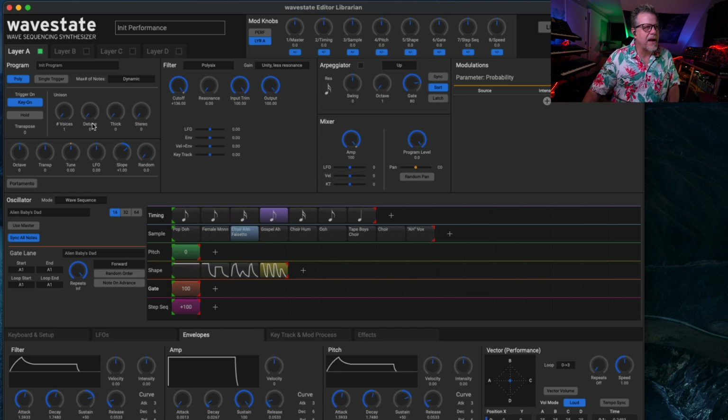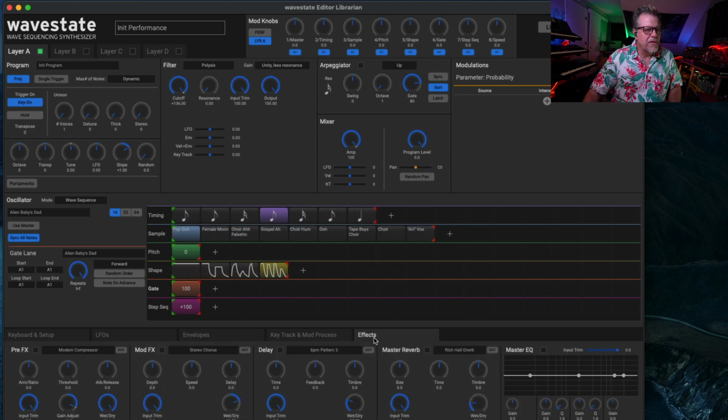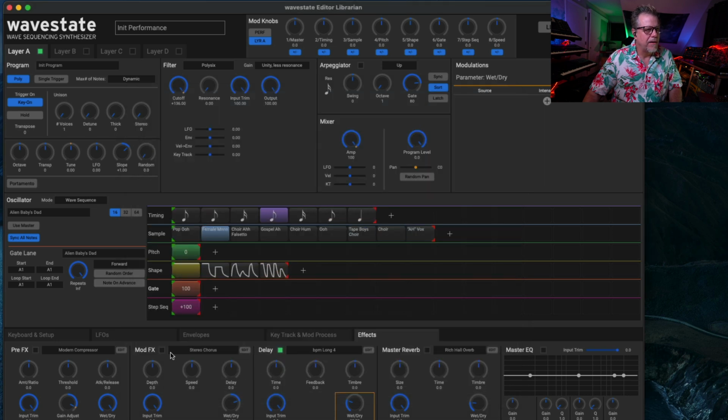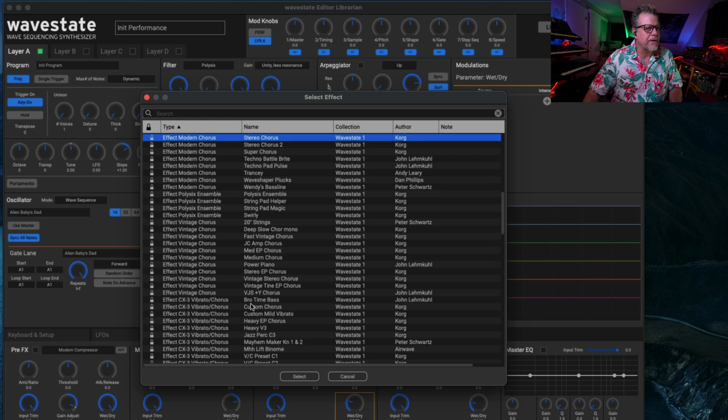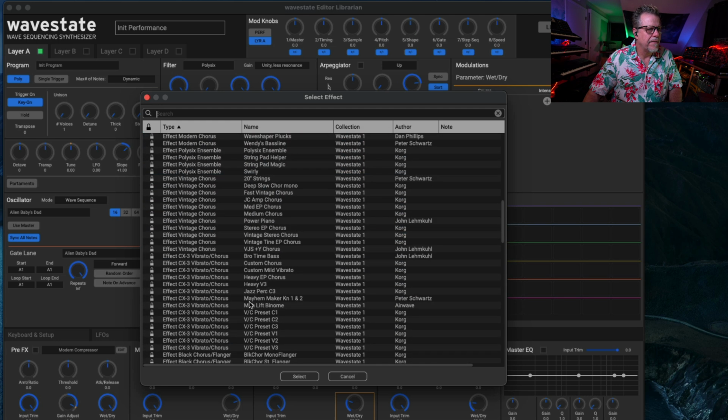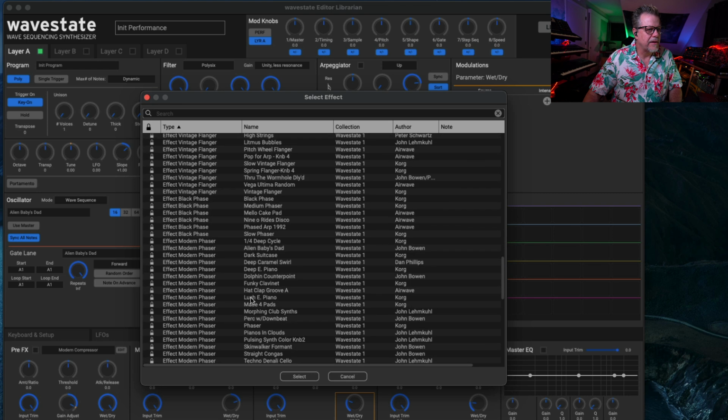So let's use that for layer A. Let's go to the effects. I want to put a delay on that. I want to open up here and choose a preset. And I want a phaser. So let's go over here and have a little phasing action going on. Flanger here, phaser.